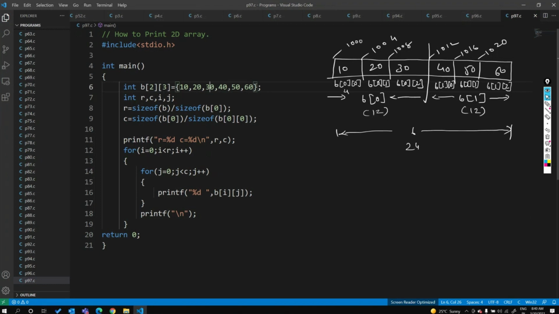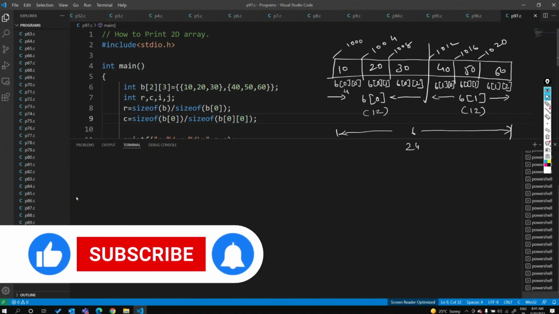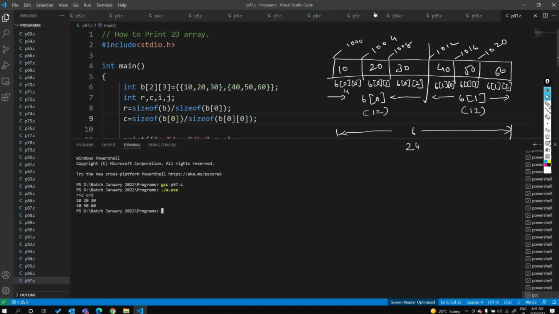So you can initialize this way also. So this way also you can initialize 10, 20, 30, 40, 50, 60. So this is like my 2D array data I have initialized. Suppose you initialize partially, 10, 20 and 40, 50 only. Then what will be my output? So it will enter the data as 0, 0.